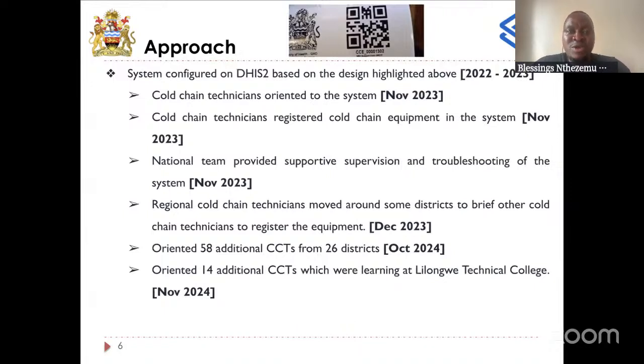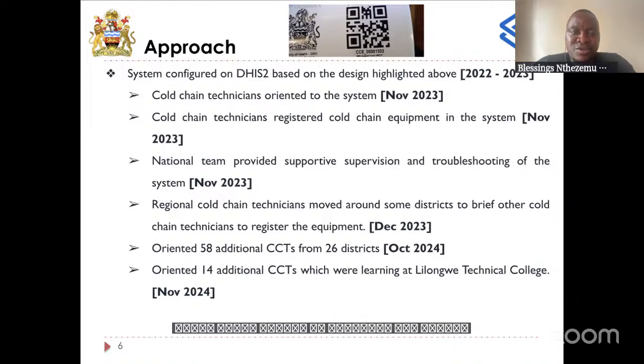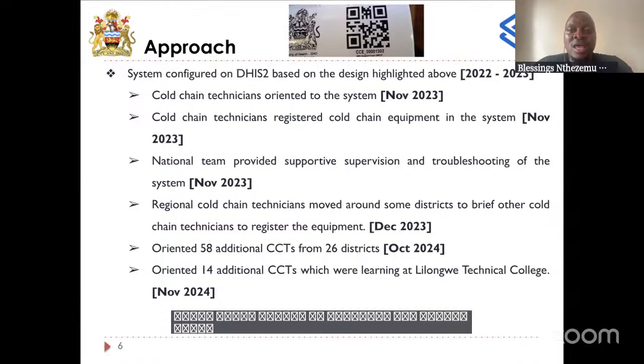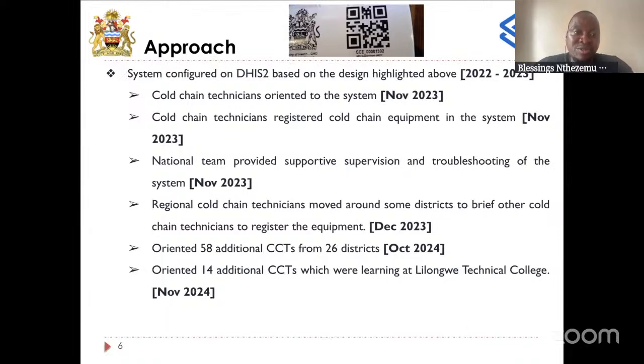And then in November 2023, some cold chain technicians were oriented. These were from two districts, Lilongwe and Nchisi. Upon orientation, they went to the various outreach clinics in these two districts and recorded the equipment which was there. During the same time, the national level team moved around these two districts to provide supportive supervision as well as troubleshooting in cases where the cold chain technicians were facing problems.